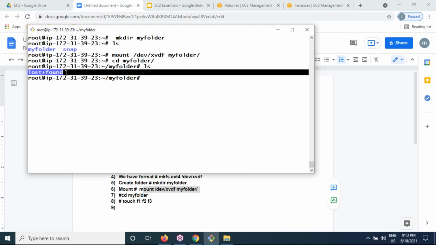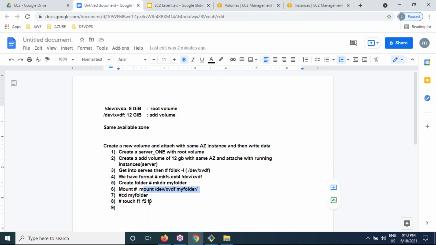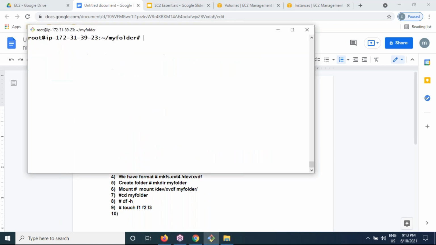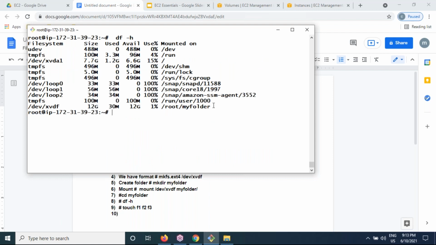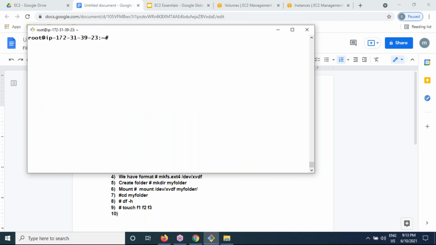Lost place found. That means this device has successfully mounted, or else we can verify with the command df -h. With the help of this command, df -h, we can see the mount points. So my additional volume xvdf, the 12 GB additional volume, is mounted or attached to my folder. We can find that by using this command also.